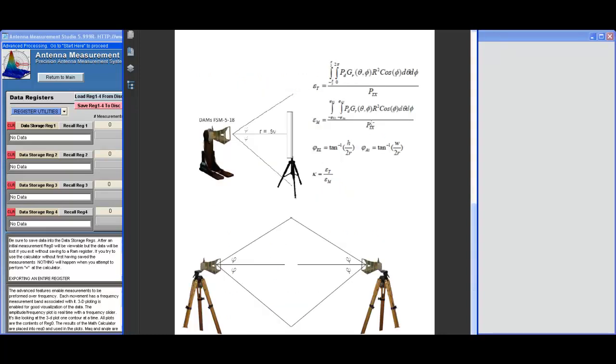The basic mirror setup is shown as the horn on the DAMS FSM 518, the DAMS horn measurement mirror at a distance of 0.5 meters.